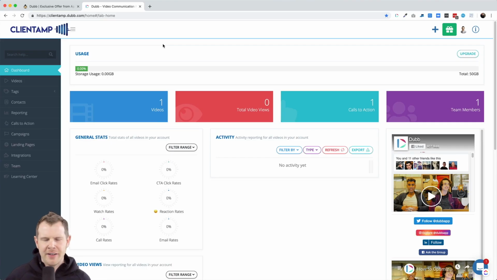So here I am inside of a fresh Dubb account. You can see I've already personalized it with my agency's logo. I can see my storage limits here. I've got a 50 gigabyte storage limit that comes with 5 codes. We'll get into the pricing here in a second.